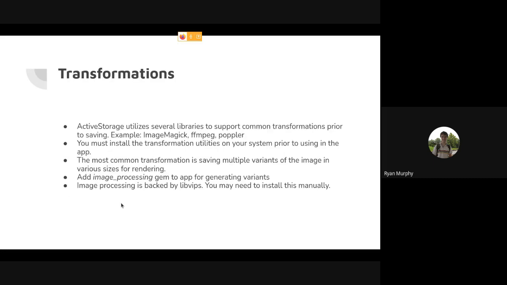So, transformations. It's common, especially with images, that when a file is uploaded, you save it as multiple variants. That is done using local system libraries. I'd say the most common one is ImageMagick. ImageMagick and libvips are the most common ones, and Rails 7 actually uses libvips. Older versions of Rails used ImageMagick. I believe this is configurable, but something to keep in mind.